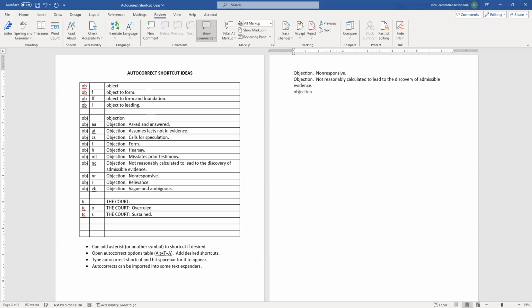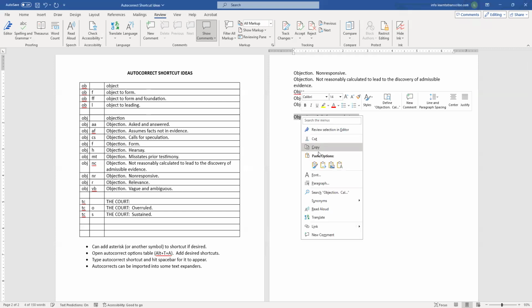Here's another one, OBJ. We'll do CS. Let's see what we get. Oh, we don't have that one coded, so we need to make that one. OBJF, space bar, see? OBJH, hearsay. So we need to make us one for OBJCS. So let's just do that. We'll do it this way this time. OBJCS, calls for speculation. And I will just shade that in and right-click copy.